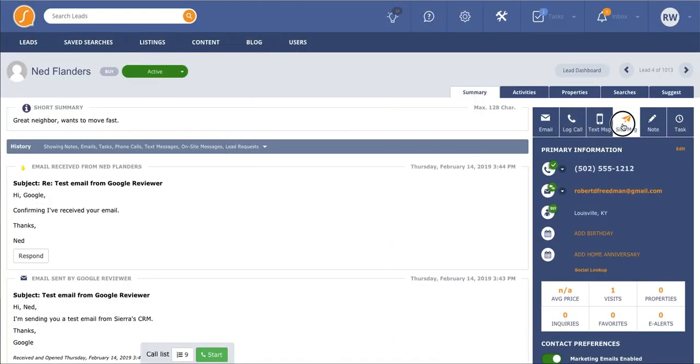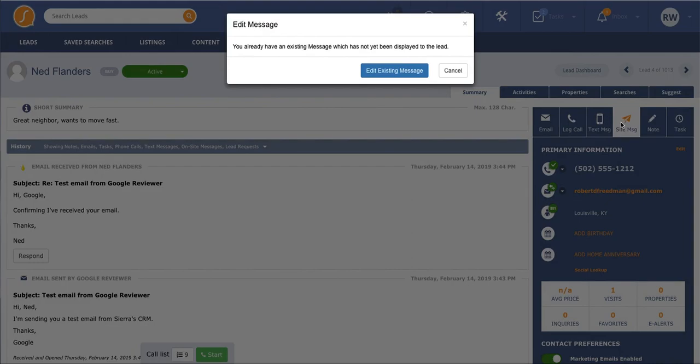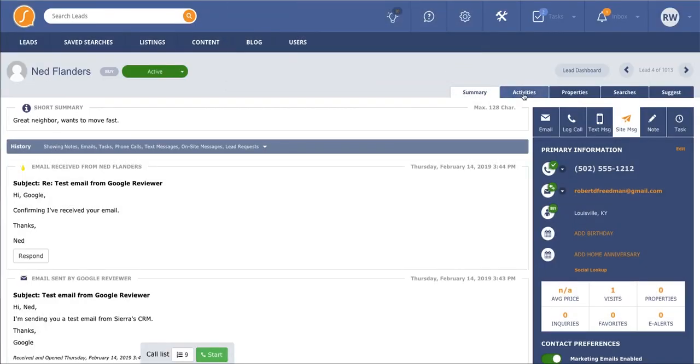Sending text messages. Site messages are unique. So this sample CRM is not connected to a front-end website. However, a site message will allow you to put a pop-up in front of somebody the next time that they log into your website. So this is typically best used for people who've given you bad contact information, but we have clients that get more creative than that. So it's a very cool feature.